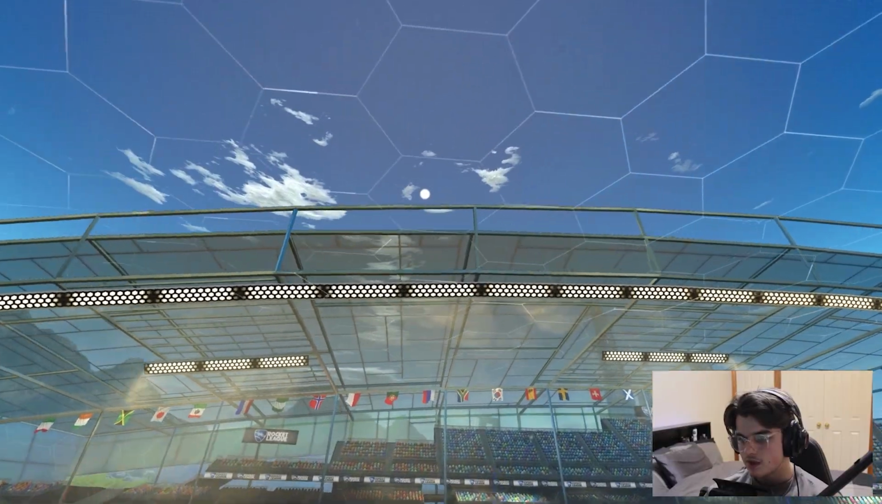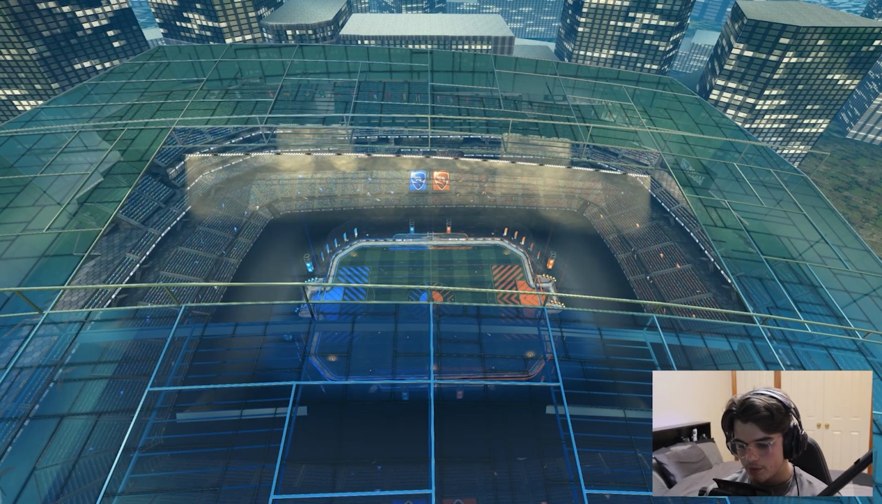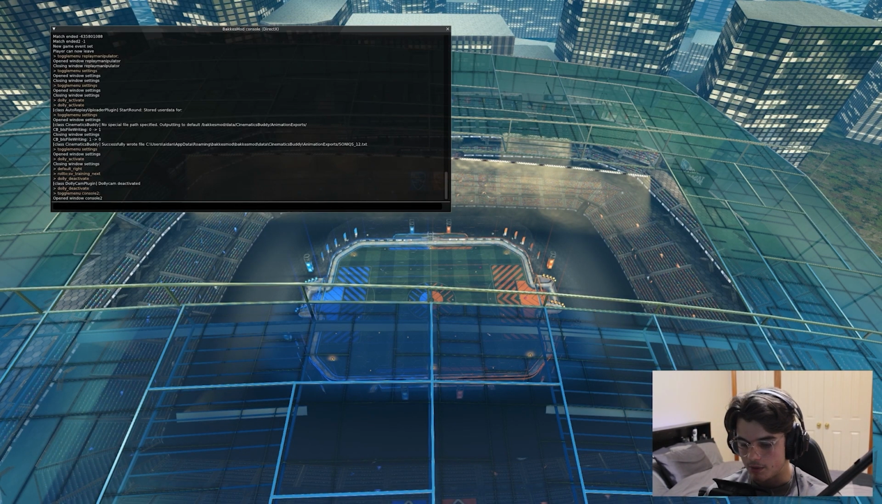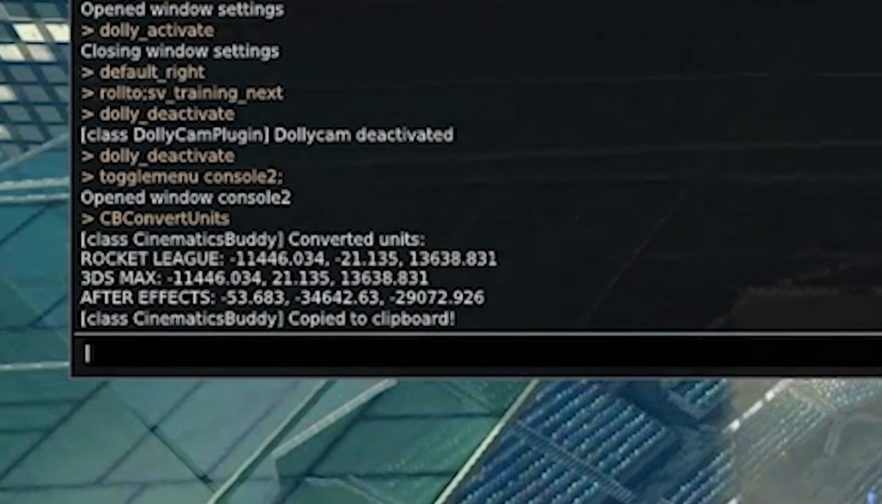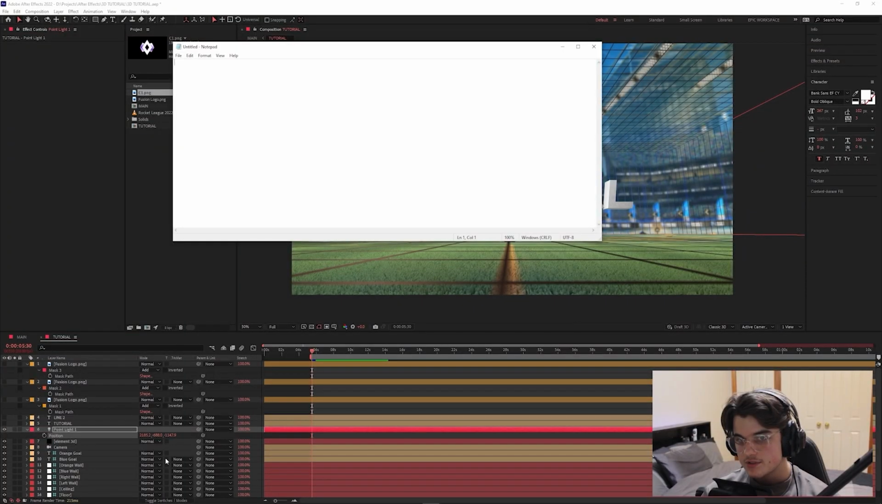What we can actually do is start flying up towards the sun. Press F6 to open the Dollycam console and type CB convert units with that exact capitalization. It says it's copied all these coordinates to our clipboard. Now, since these units were copied to our clipboard, we can just press Ctrl V into a notepad or any text editor, and we can get the exact coordinates for a wide variety of platforms. Obviously, what we need is After Effects.